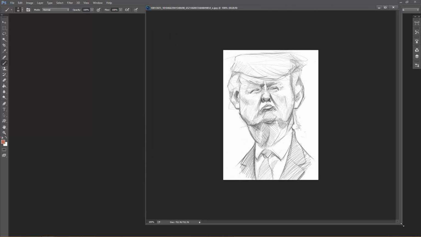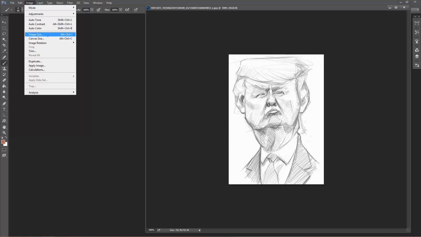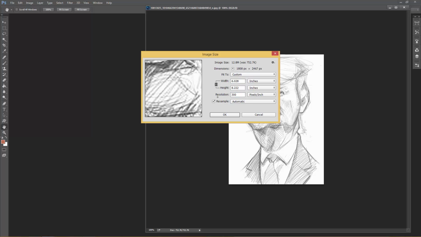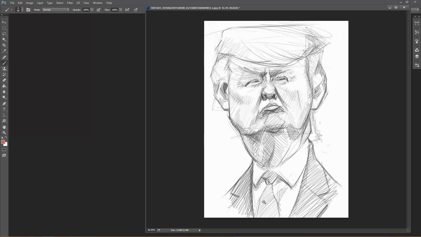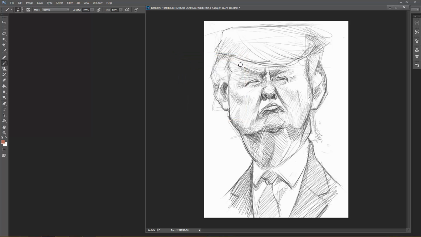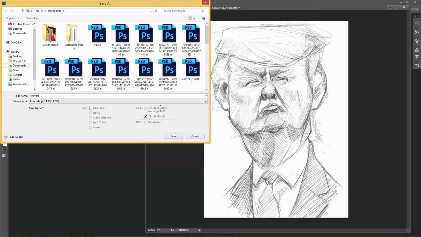Whenever I have just a plain pencil sketch, the first thing I'll do is go up to Image Size and change this to 300 right off the bat. And I'm going to say cancel, Save As, Trump 1, and make sure that that's going to be Photoshop.